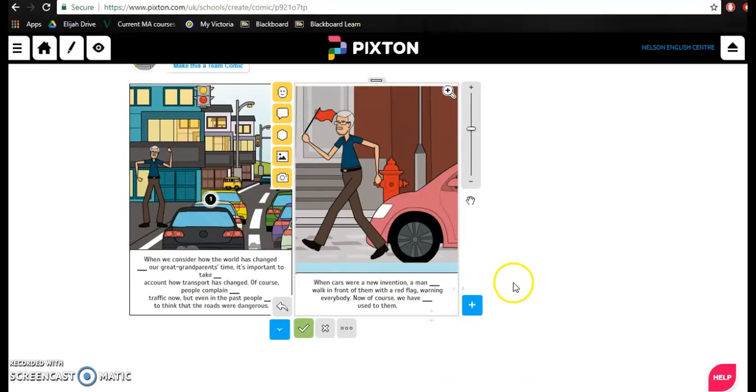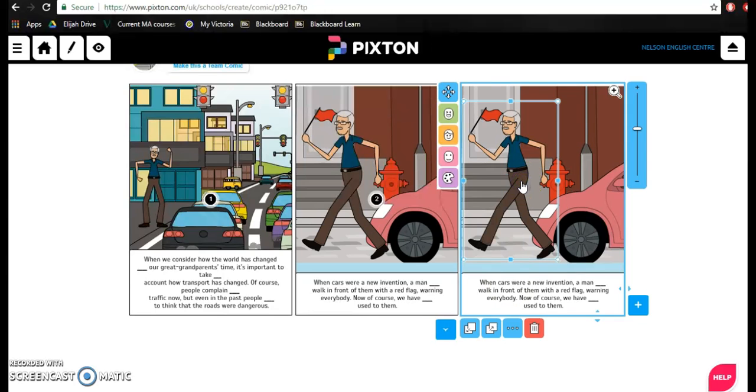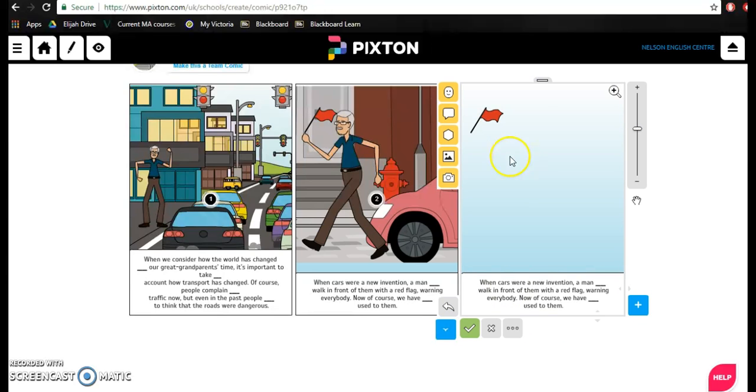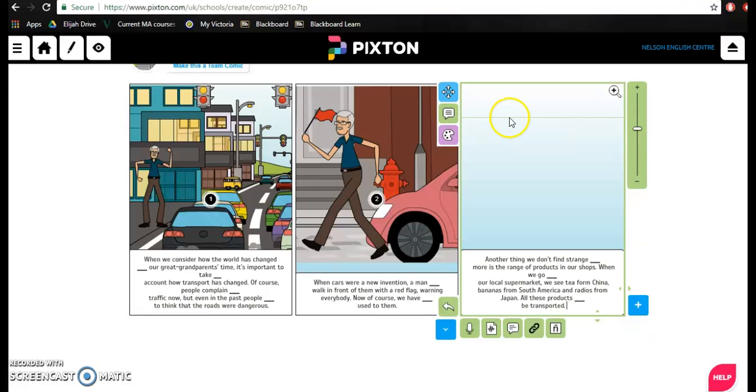So I'm happy with that panel, and I'm going to move on to panel 3. Now I know the next part of my text mentions something about bananas, products from South America, radios from Japan, and tea from China. So first I'm going to copy and paste in the text I want. I do this once again by selecting Add Text, and then copying and pasting the text I want, and checking the formatting is right, and the gaps are there. You can number those gaps as well if you want to do that for in-class activities.